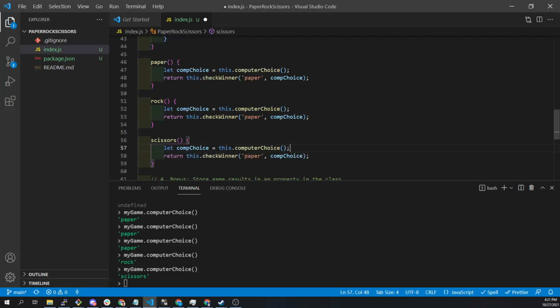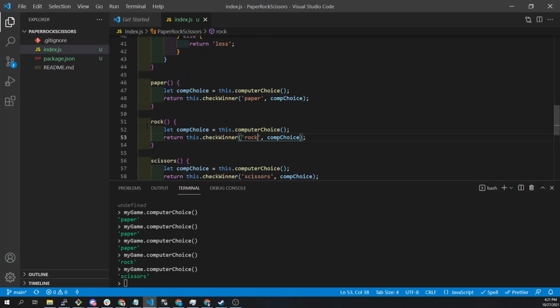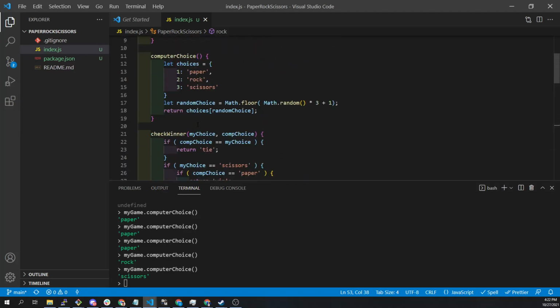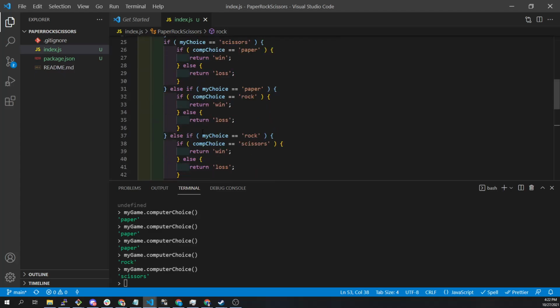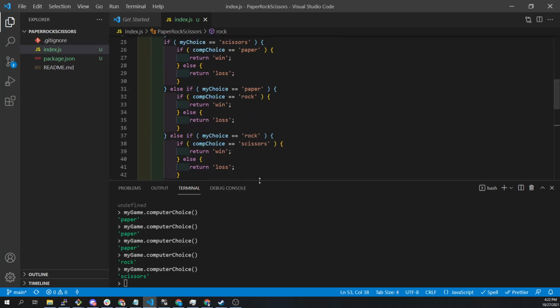Okay. And then here we do scissors. Here we do rock. So everyone see what we did here. We have the three functions that were required by the homework. We have to have a paper, a rock, and a scissors. But then rather than write the same code over and over and over again in each of our functions, we wrote one big function that checks to see if we won or not.